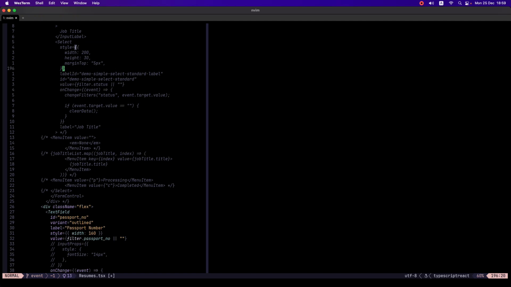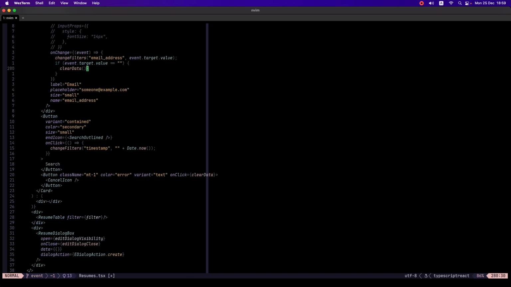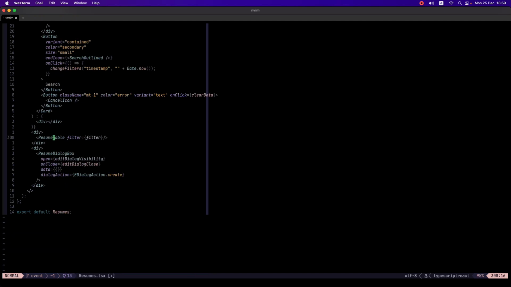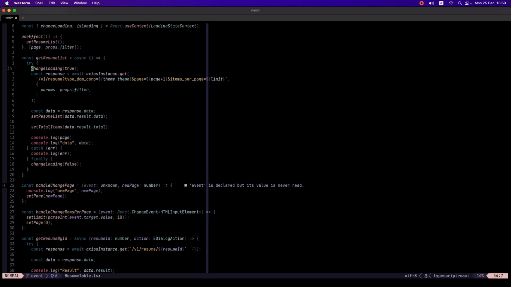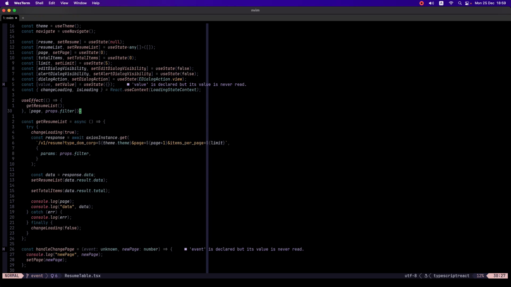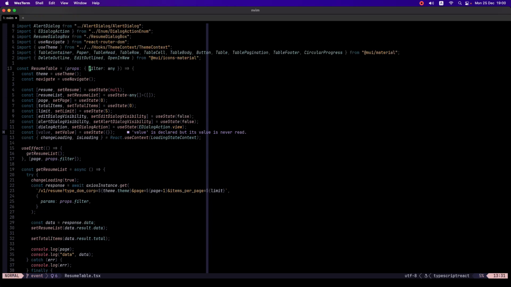So I scrolled down here and found out that the table was in another component, and that component accepts the filters as a prop. So what I did, I just navigated to the resume table. Now if I check here, here's the network request that we sent to get the data. If you noticed here, the get resume list is called in a useEffect. The useEffect gets invoked again whenever the page variable or page state gets updated, or whenever the filters get updated.